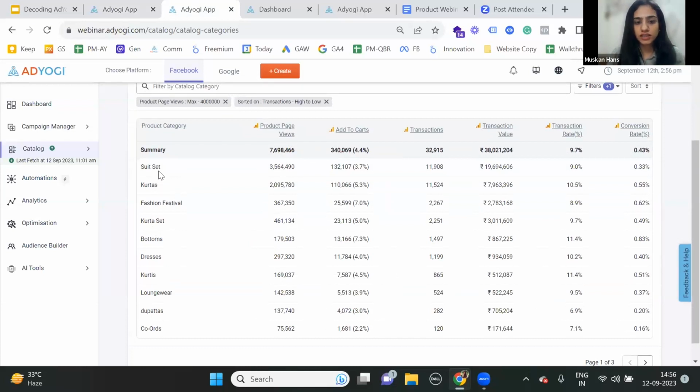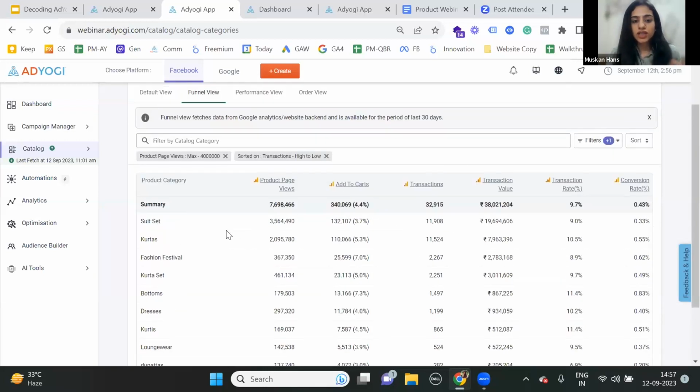So let's say suit sets, it's giving me 35 lakh product page views for all the products that have been tagged as suit set, and it's giving me a conversion rate of 0.3%. Similarly, my kurtas is giving me a conversion rate of 0.5, a transaction rate of 10.5%. Kurta sets is again around 0.5 conversion rate. So now I've identified my 3 to 4 top performing categories. Now what to do next?